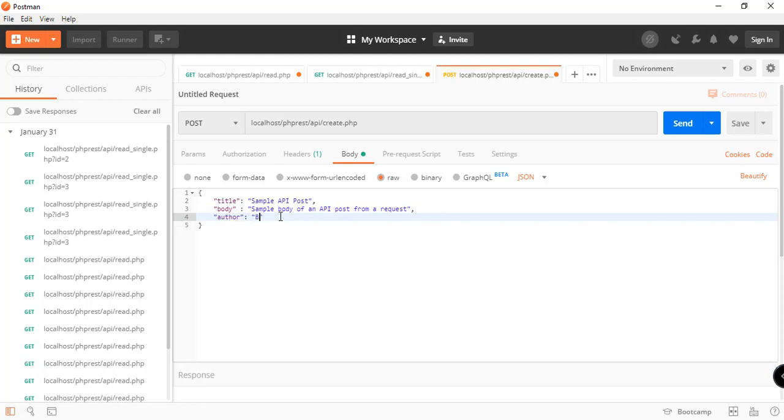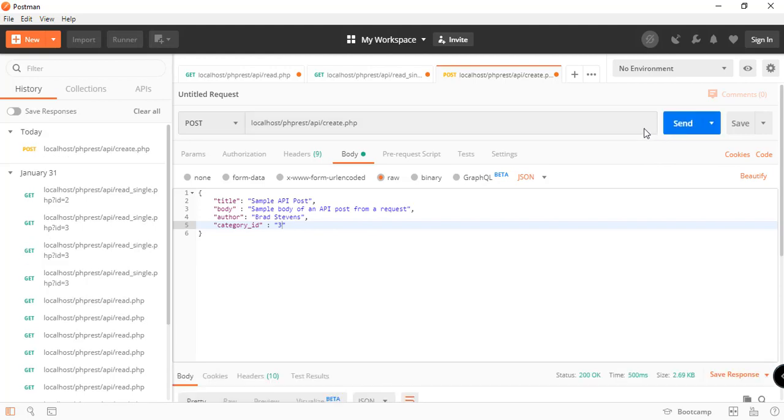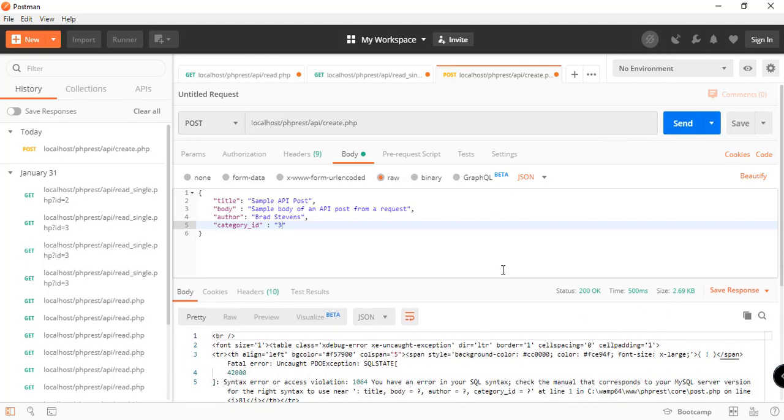Brad Stevens, and the fourth one will be the category ID. Category ID, and then there are, I think we have 4 categories right now, so basically we can choose from 1, 2, 3, and 4. So we'll just say 3, and we can send this and see if our API works.